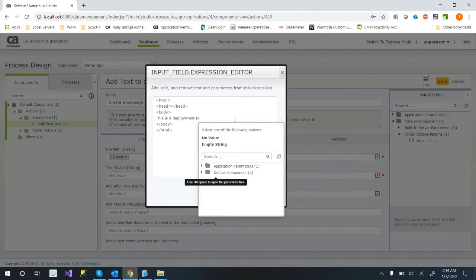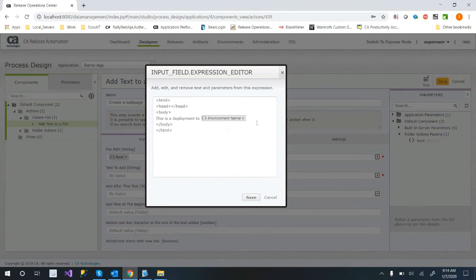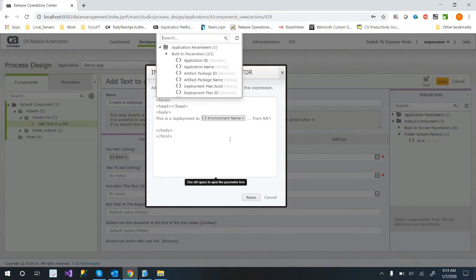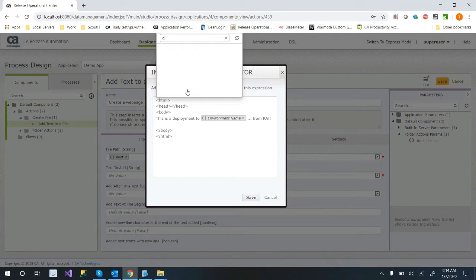and just to make it fun, we'll go ahead and say we want the environment name. It's deployed to blah, blah, blah, blah from RA. Okay. And if we want to, we can actually add the date just to be fun. Let's see. Well, I thought the date was in there. Is it not? Deployment date. Yeah. Okay. That works for me.